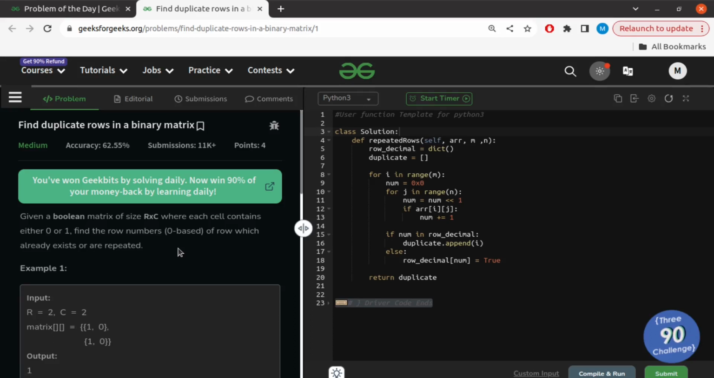Hello guys, in this video we are going to discuss the solution of the problem find duplicate rows in a binary matrix. So let us look at the problem statement. The problem says that we are given a boolean matrix of size r by c where each cell contains either 0 or 1. So it just contains 0 or 1 entries.